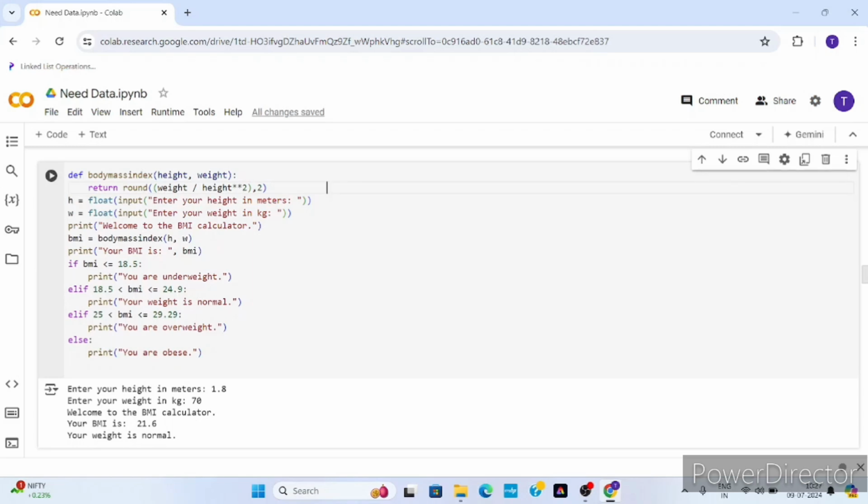Now the calculation is, we want to find the formula kg divided by meter squared. The formula of BMI calculation is kg divided by meter square. That's it. Okay, kg divided by our height in meter power 2, meter square.